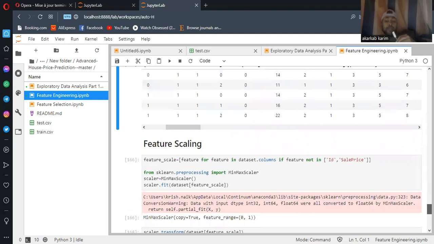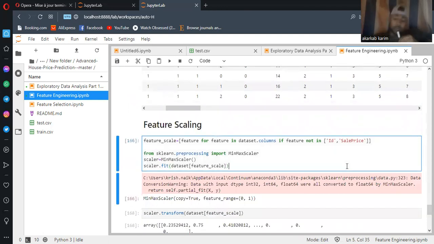Okay, so now we pass to this step also of feature scaling. So feature scale, call the feature for feature in the set columns. If feature not in ID or sale price, that means if we don't have it in this. So here on this feature scale, we want just all features not in the ID or sale price. Why? Because we want to process all the features.